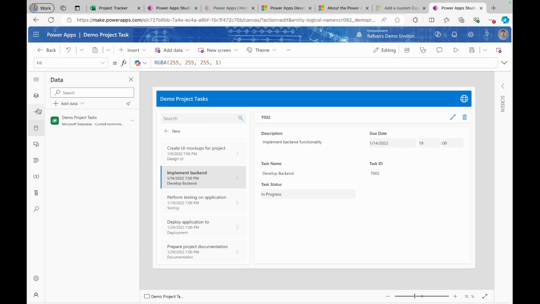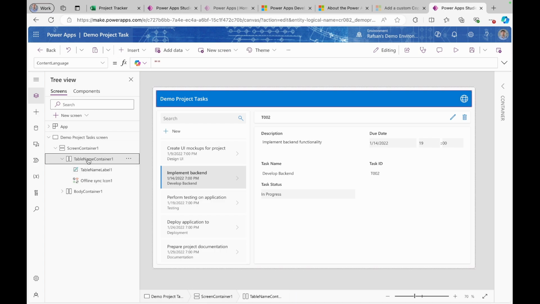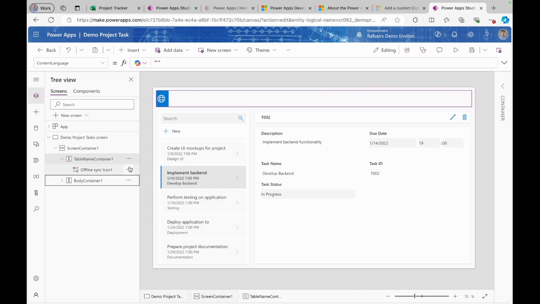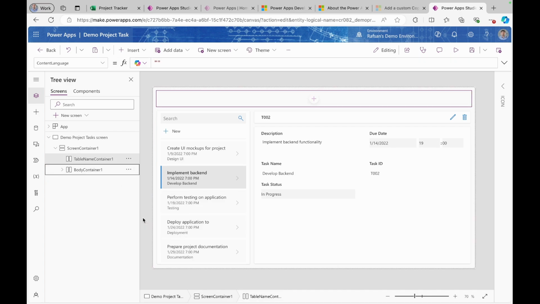The first thing I will do, come here and I will select this container and the controls inside it. So make sure that you select this, you don't select the table name container one, because we are going to delete the controls inside it. So I will select this and click delete, and I will do the same thing for offline sync icon one.